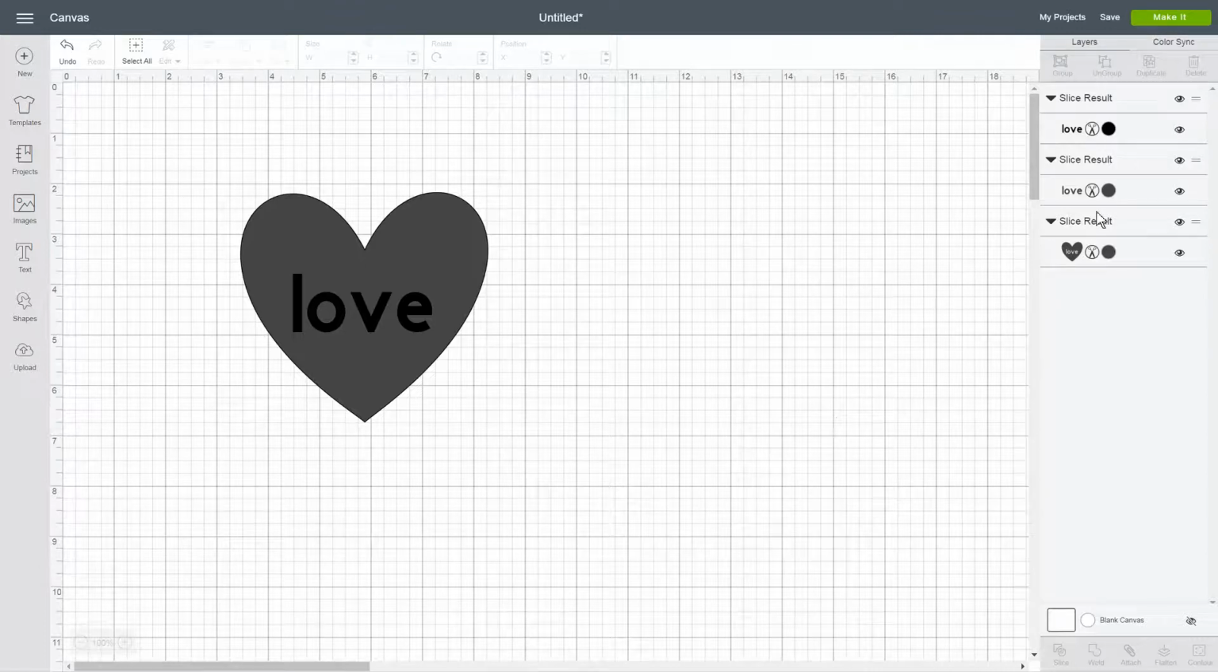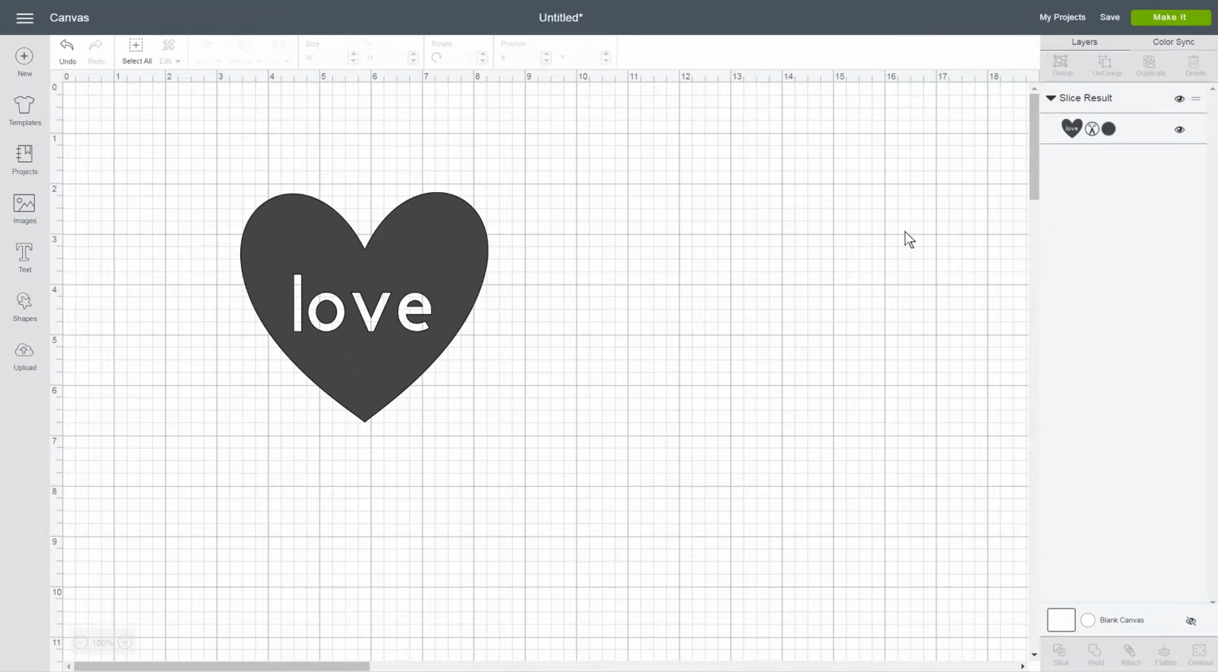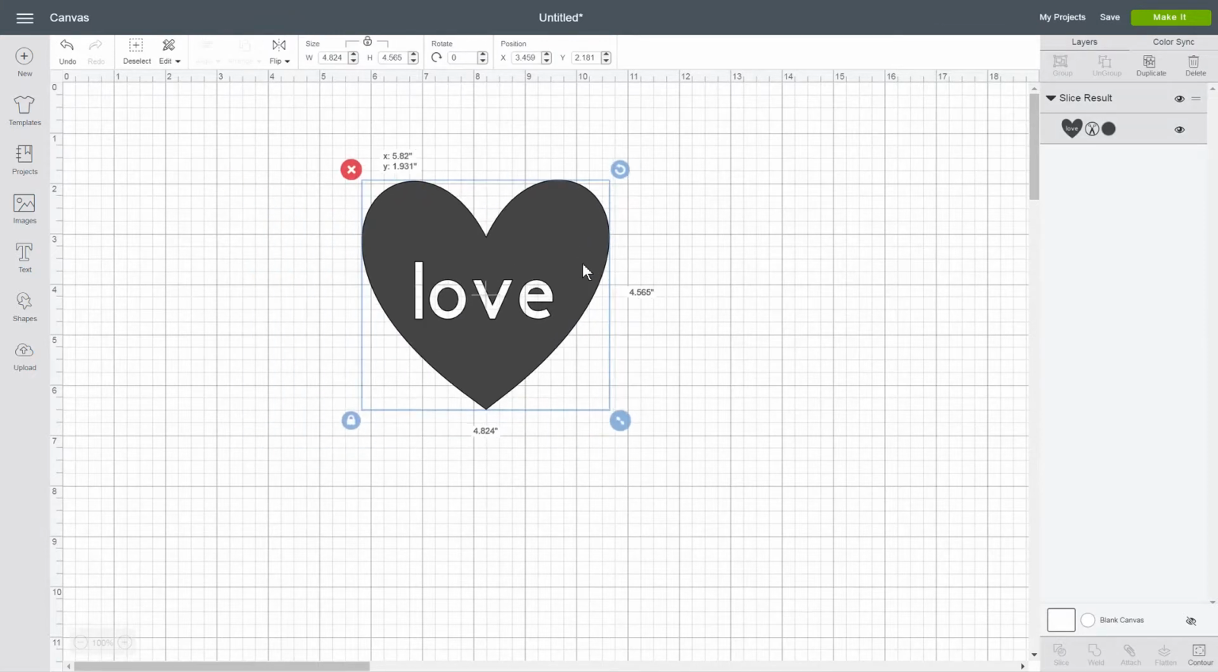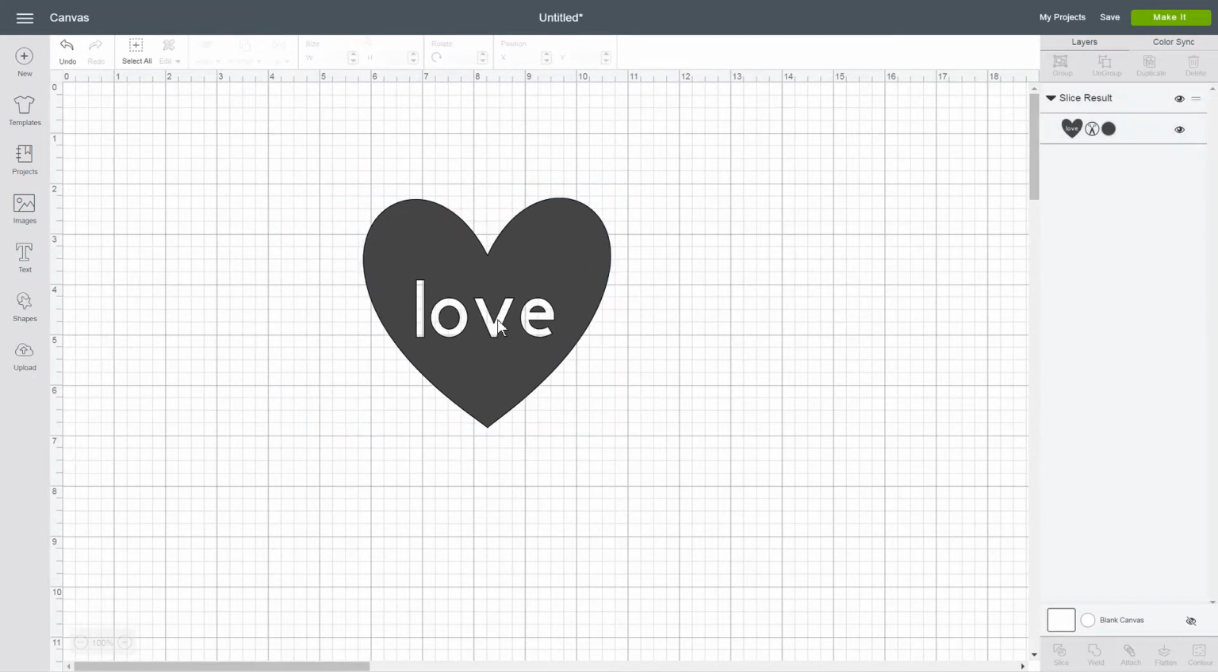Now once you have that, you still have 3 layers here. So the only one you want to keep is the one that says slice result that has the actual final image that you want. So you're going to take the other 2, select the 2 you don't need, and you're going to delete, and now you have one image with your text sliced out.